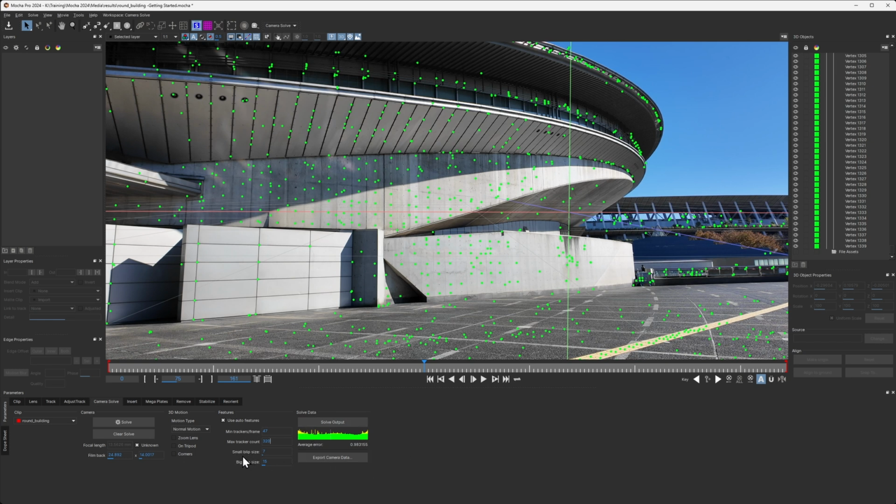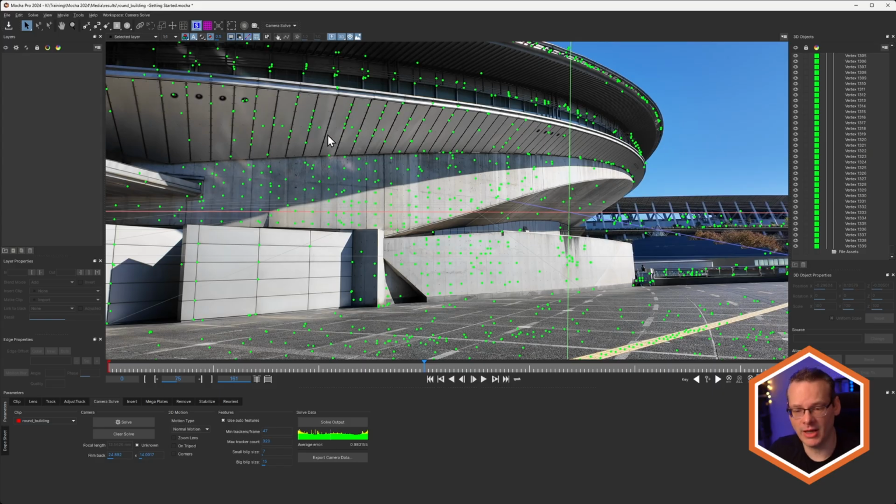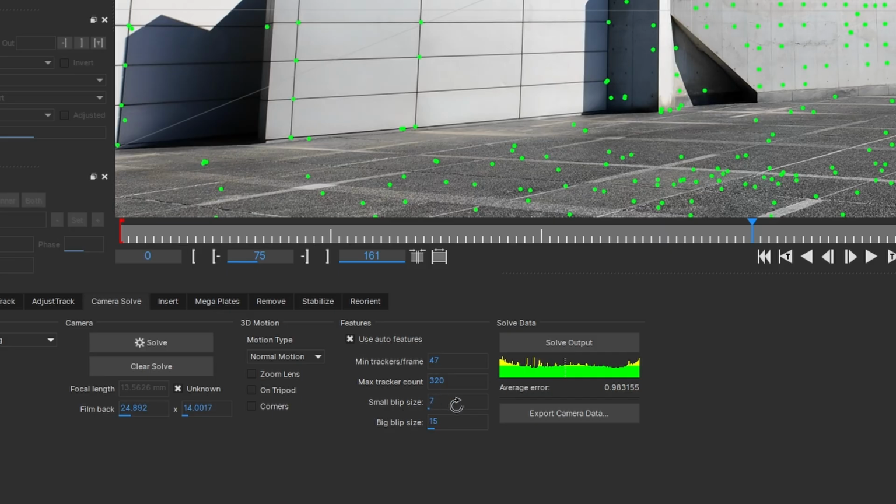The other thing to worry about is the blip size here. So what is a good blip size? Well, this depends on a number of factors. The first one is probably the resolution of your shot. The blip size is measured in pixels. So how big are those features that you're going to be looking for in the shot? If we have a high-res shot with lots of detail in it, like we do here, this is an Ultra HD shot. We have lots of nice fine details. A small blip size of 7 pixels is going to pick up a lot of details. That's going to be nice for us.